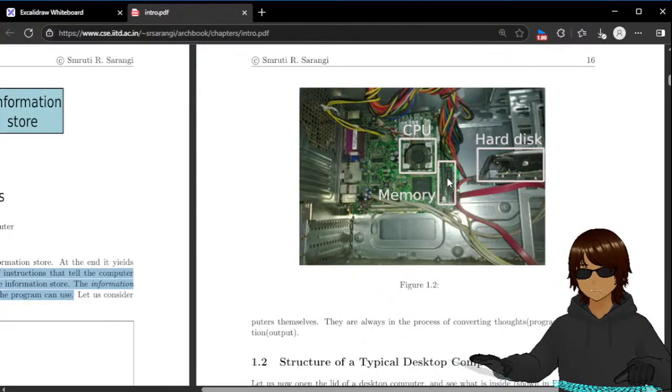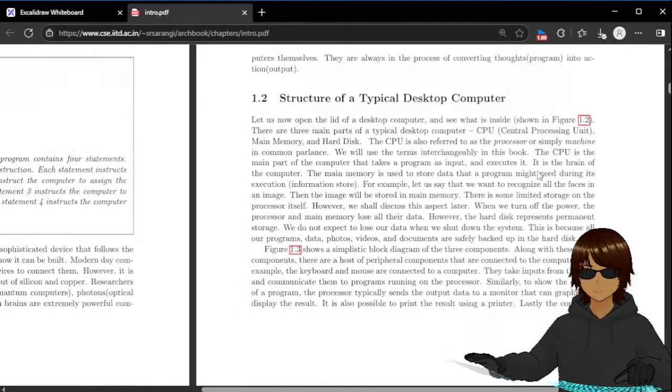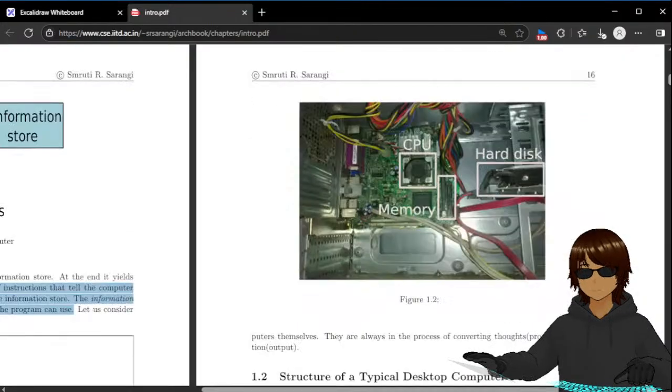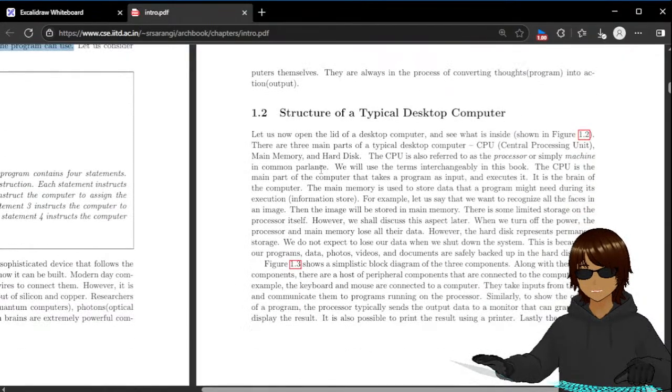So yeah, the CPU, the memory, and the hard disk. Let us now open the lid of a desktop computer and see what is inside. There are three main parts of a typical desktop computer: the CPU, main memory, and hard disk. The CPU is also referred to as the processor or simply the machine in common parlance. We'll also use the terms interchangeably in this book.